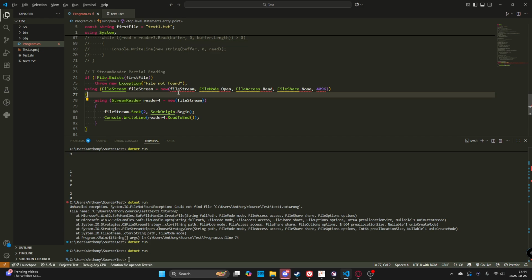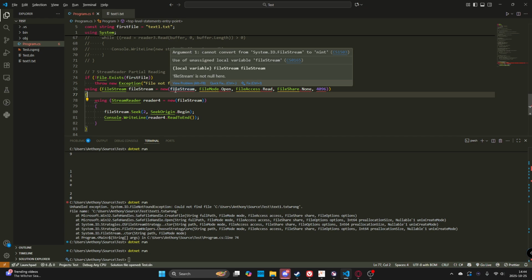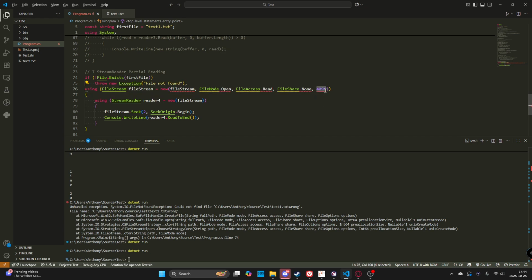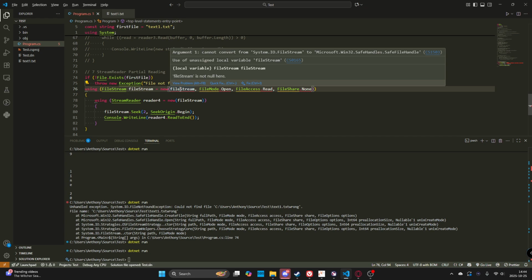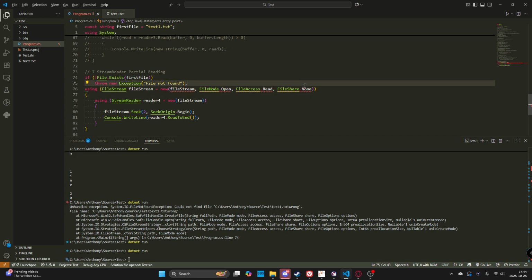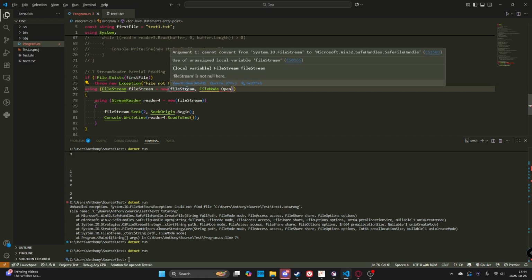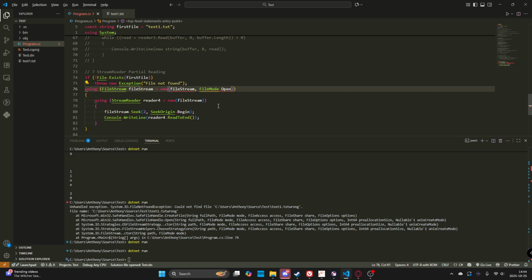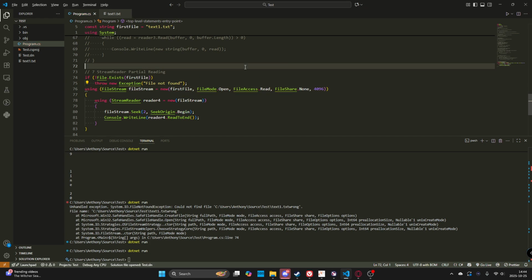Not convert from file stream to native integer. Interesting, I don't know. Okay, you'll have to read up on that then. Oh, wait a minute. There. Being dumb, I was passing in the wrong value there. So there we go. There's just a more advanced one, but again, what you want to do with it.